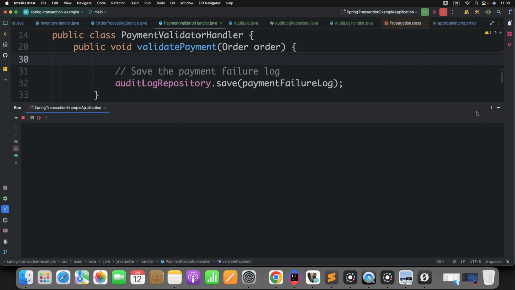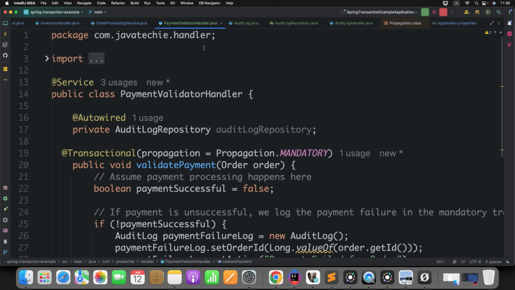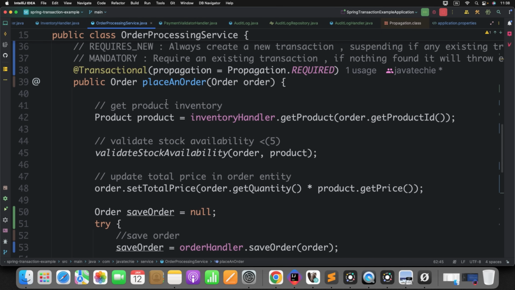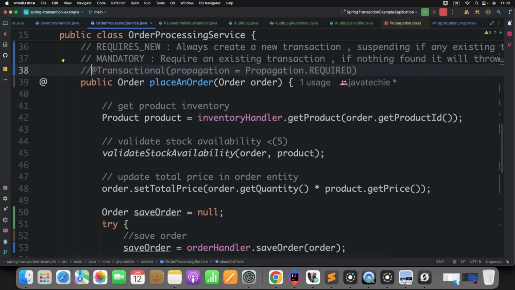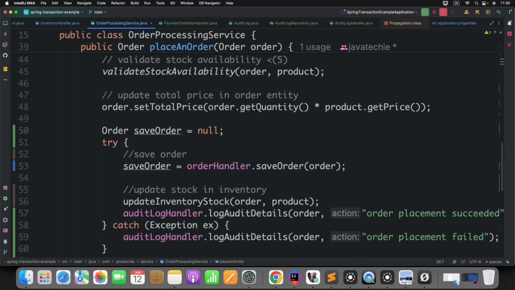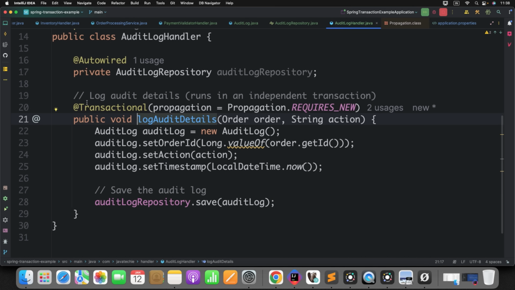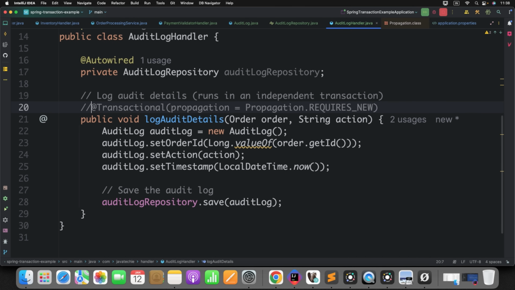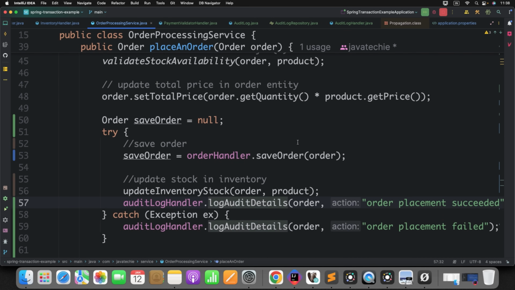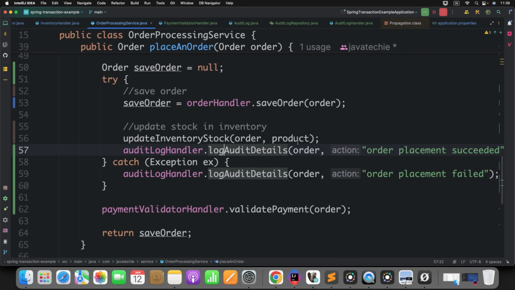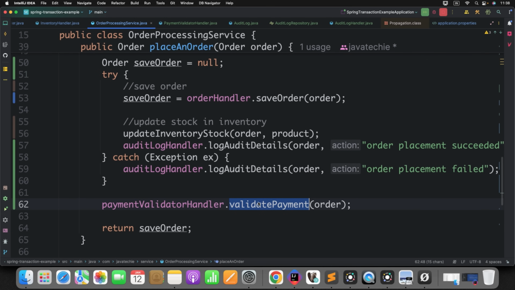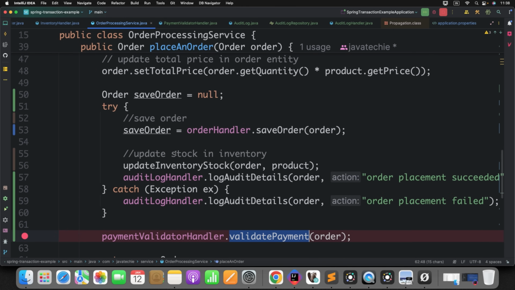What I can do, I'll just go to the order processing service. I'll just comment this, there is no active transaction now. Okay, and also I'll do one thing to keep things clear. I'll just comment this. Now, is there any active transaction when this method will execute? No. It should throw the illegal transaction state error or something like that. I don't remember it, but let's debug it and we'll see the result.